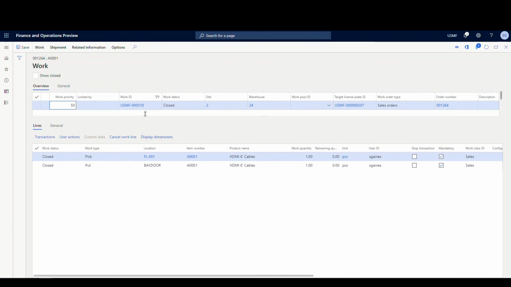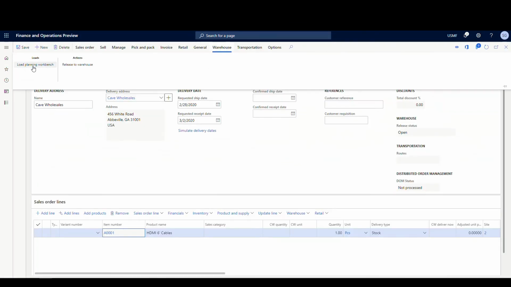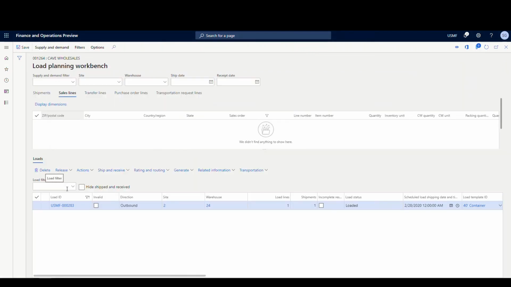Yep. So I've got work here, and I've already gone and picked this work, so the work is actually closed. Let's go ahead and go to the load planning workbench. And I can actually schedule this appointment before the work's picked, but just for brevity here, I wanted to go ahead and pick the work.